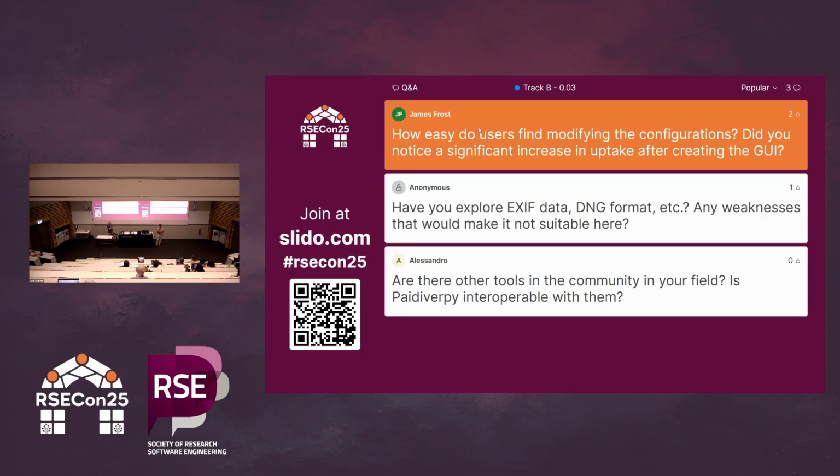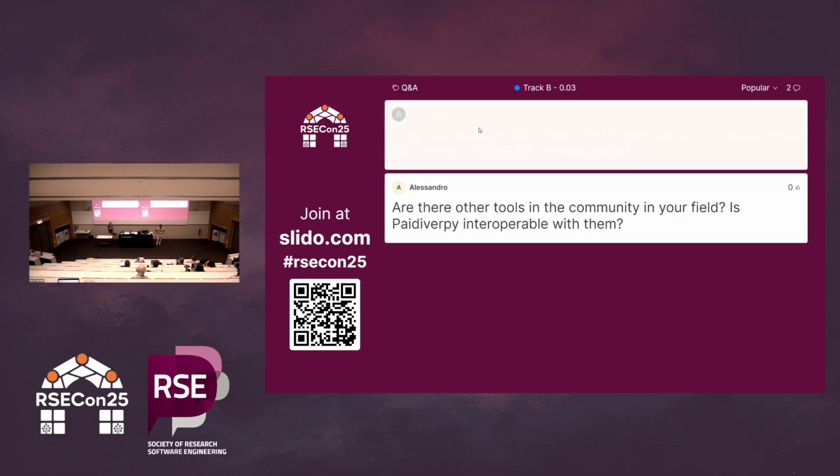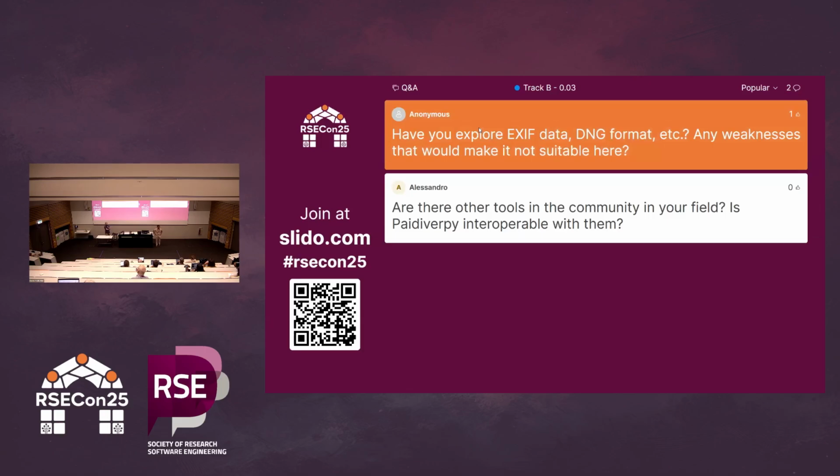Have you explored EXIF data, PNG format, etc.? Are there any weaknesses that will not make it suitable for these formats?